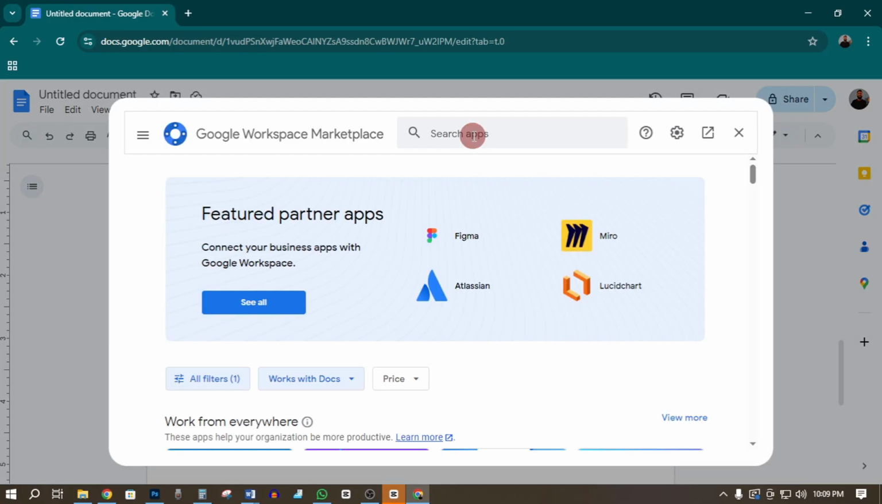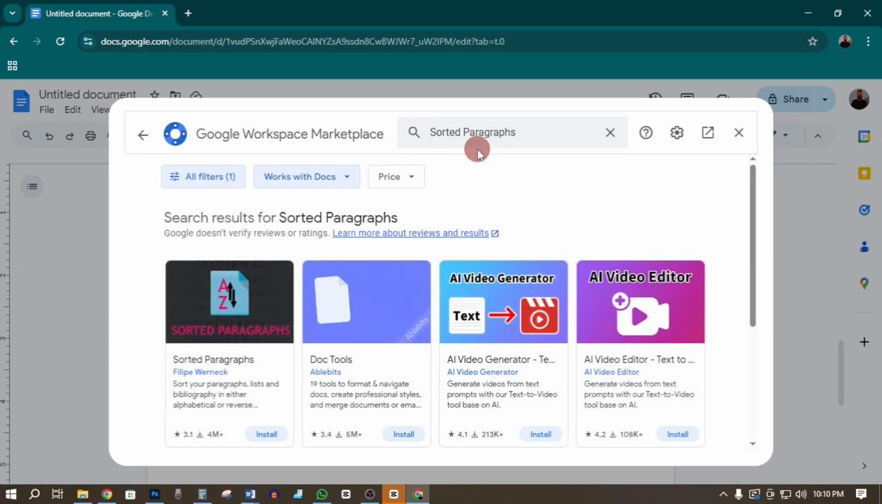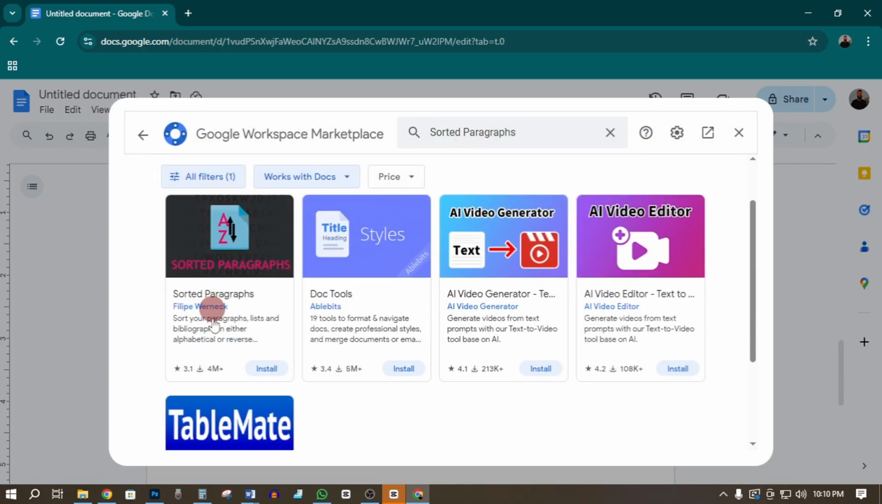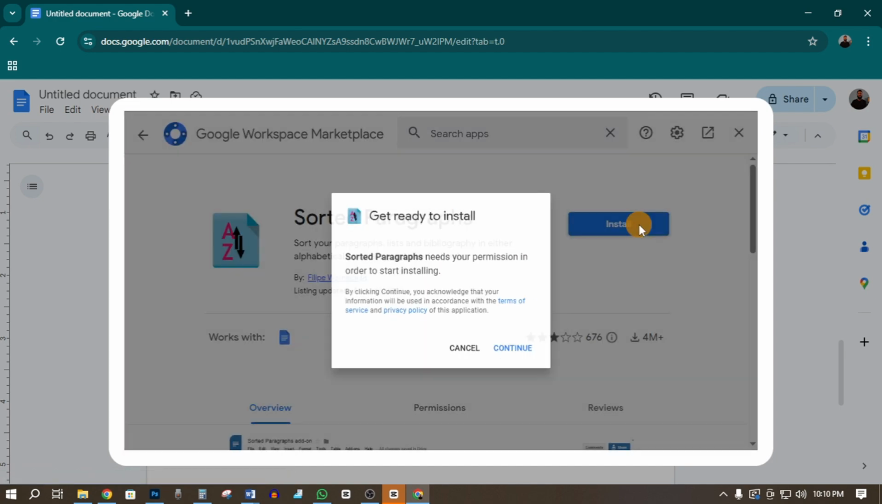Here you can see a new window. Search here for sorted paragraph, and then you can see multiple options. Select the first one and then click to install.